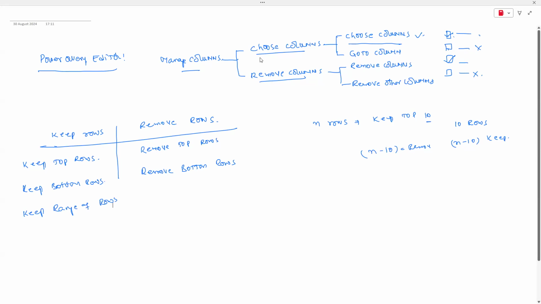Here we have an option called remove alternate rows. I'll explain what the meaning of alternate rows is. Same as it is, I'm not writing again and again, guys. Keep duplicates, and here we have the option called remove duplicates. Same concept, guys, with a small change. Here, keep errors and remove errors concept is there, guys. Keep errors and we have remove errors, guys.